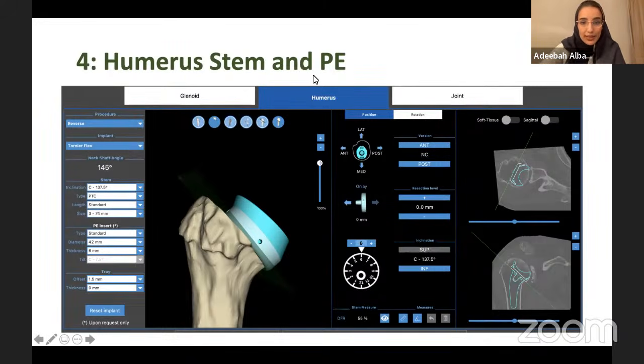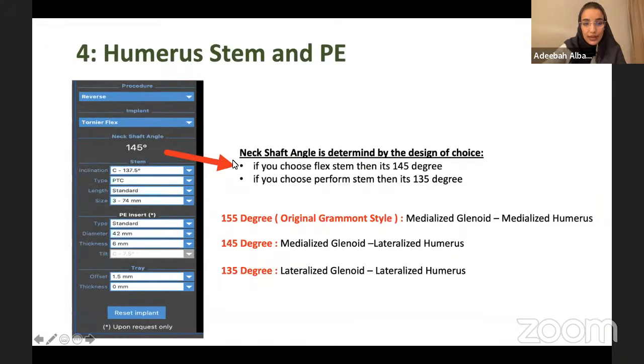In the humeral stem, you can see the neck shaft angle. I'm going to go one slide. What's the importance of the neck shaft angle in reverse shoulder arthroplasty? The neck shaft angle is based on how the implant is lateralized or medialized in your decision. So 155 degrees is the original Grammont style, where they implemented the reverse shoulder arthroplasty with a medialized glenoid and a medialized humeral stem.